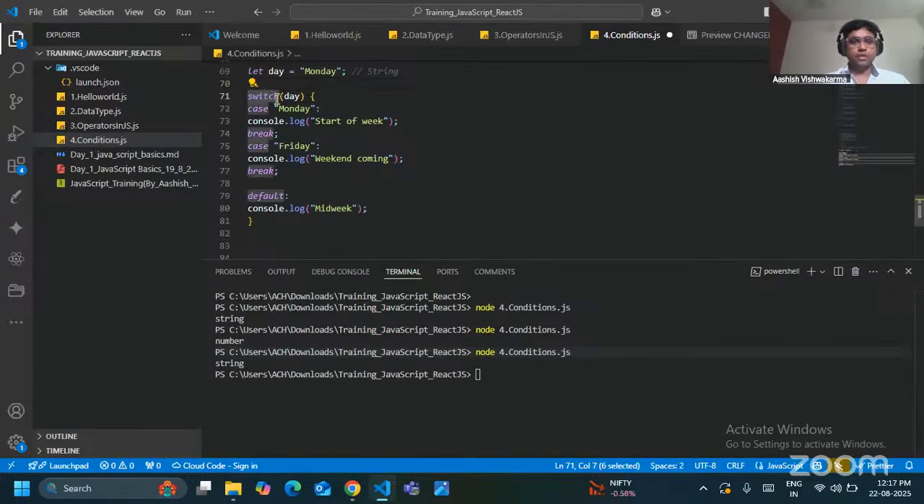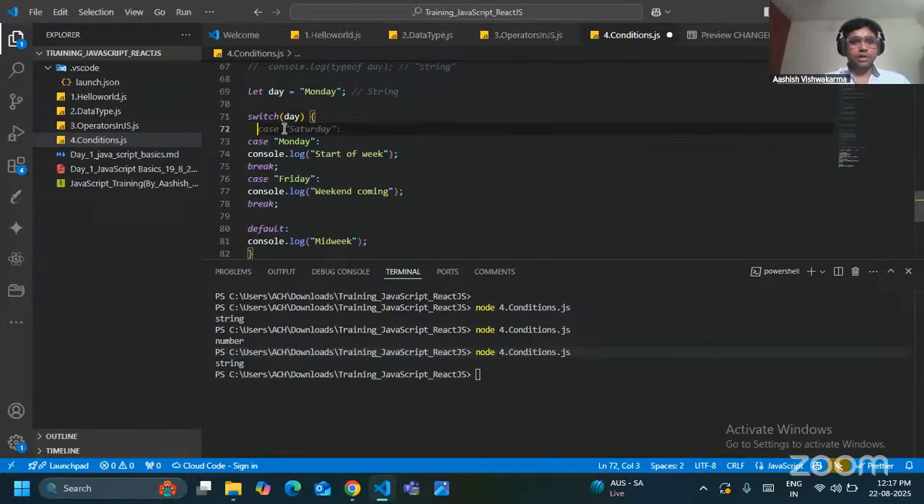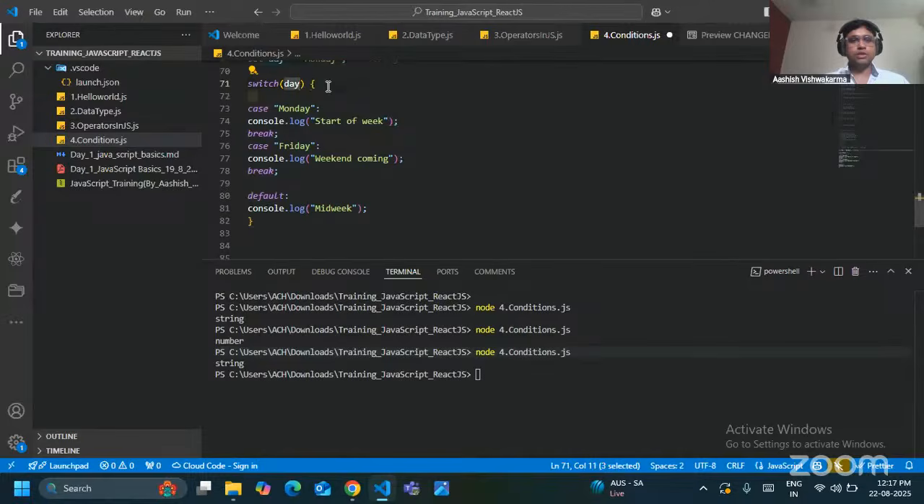Inside the switch we just need to check a condition. We have passed day here, so it will check the day, where we have assigned Monday. In cases, it will come under line number 72 because we have given a condition in the switch. So it comes inside the switch block. Our block starts from line number 70 with curly brackets, and ends at line number 82. So it comes under the switch block and checks the cases.